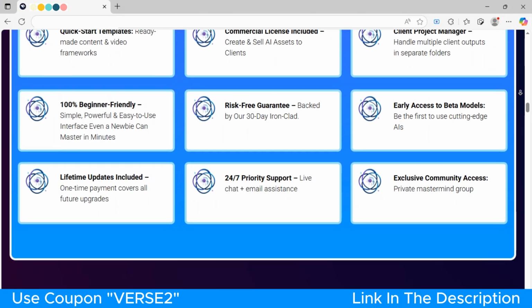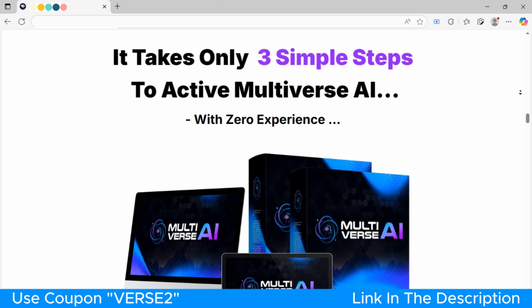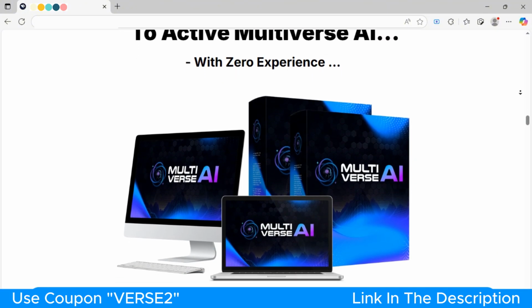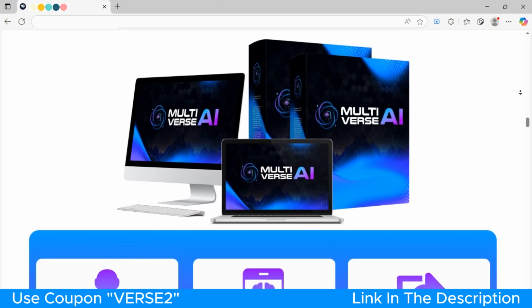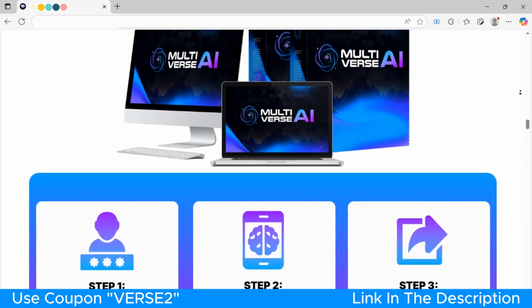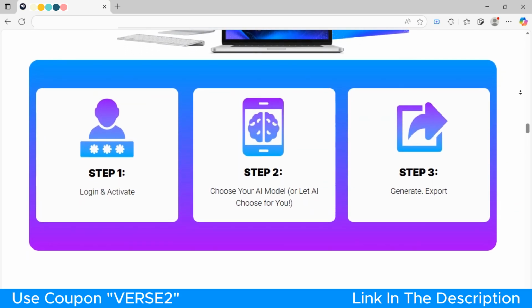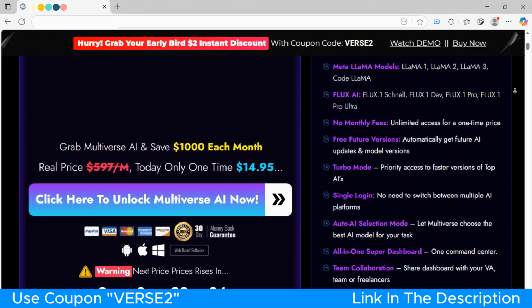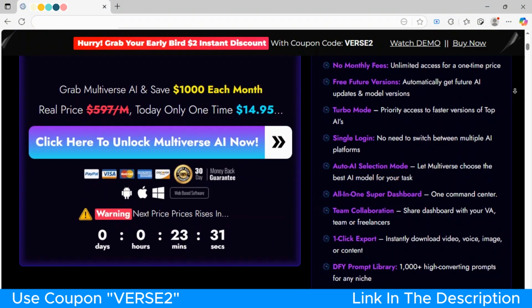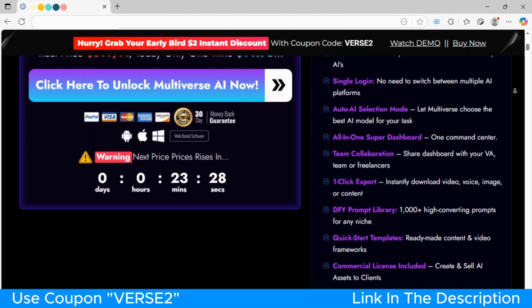You can generate high-quality text content, realistic images, cinematic videos, professional voiceovers, and even full apps or automations with AI coding tools. It also offers multiverse access, meaning you'll automatically get future updates of each model without paying extra.